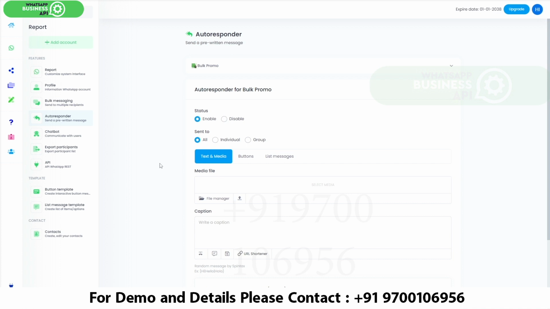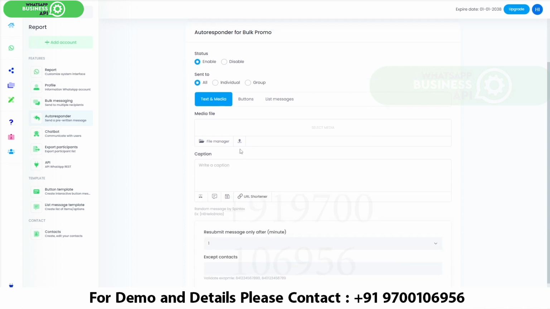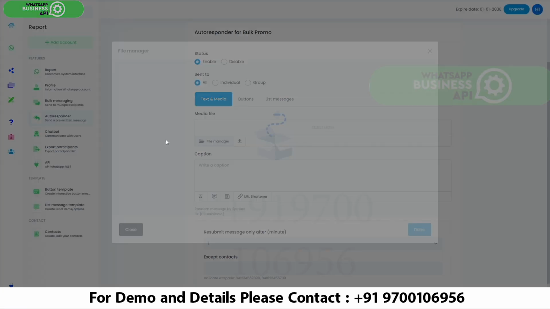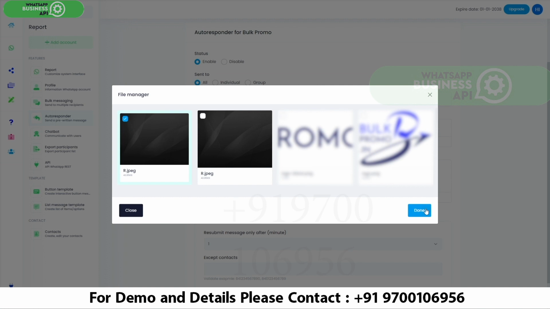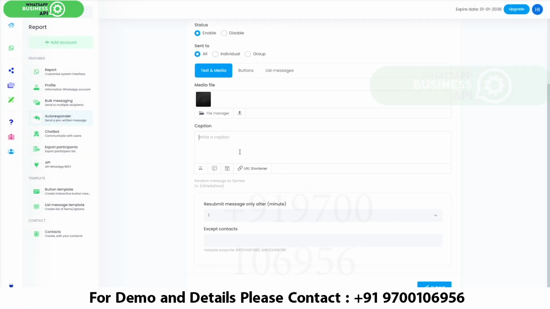To activate it, we have to enable its status. Then select the message type. Then if we have to send any file with it, we can either select it from the file manager or upload a new file. Then we'll type the message.